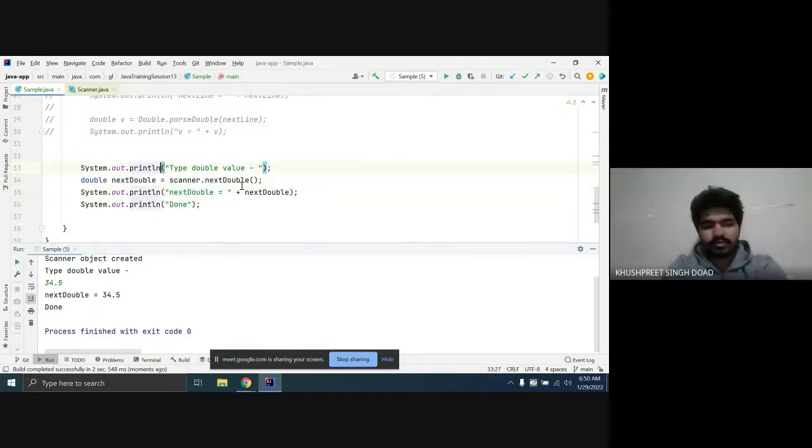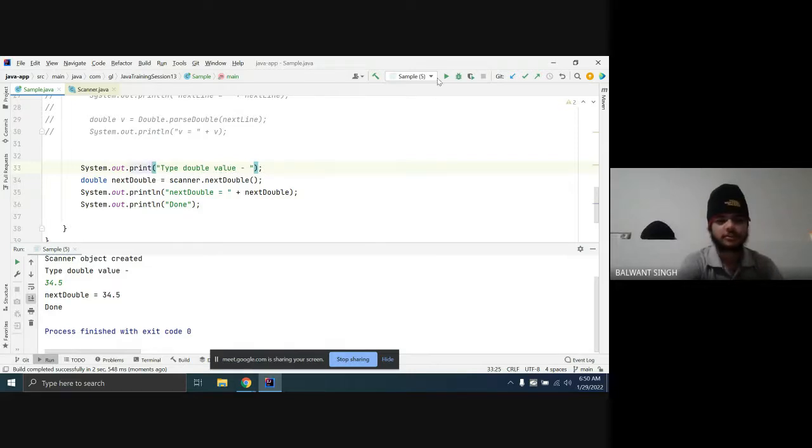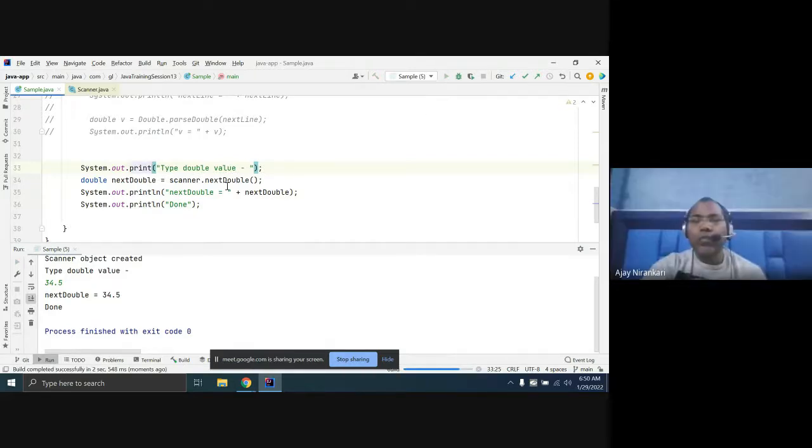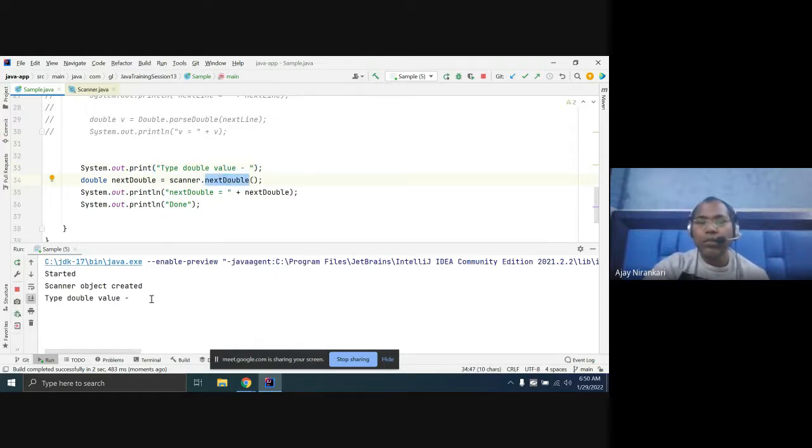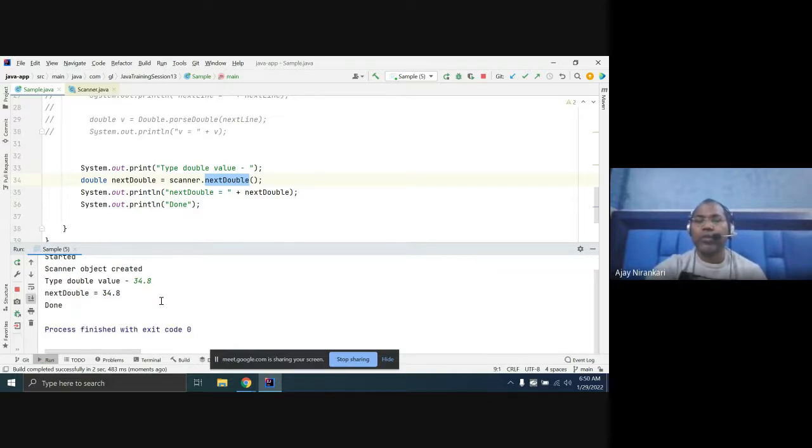No, sir. So a good option is: whatever value you are expecting, just type it in a message before getting the next. So here you can say, type double value. Okay, and then enter, and you get the next value. So it is a good option to always write one message before using next, saying what value you want. Type double value, type width, length, whatever it is.